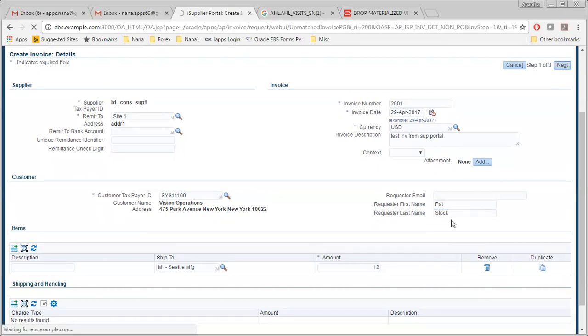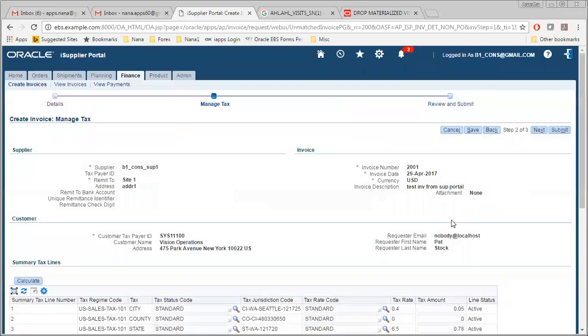And if you give this properly, it will accept it. We'll see whether it is accepting it or not. Yeah, it has accepted it. So stock and pack, the mail ID is nobody at localhost. I will not show you where exactly it is now.